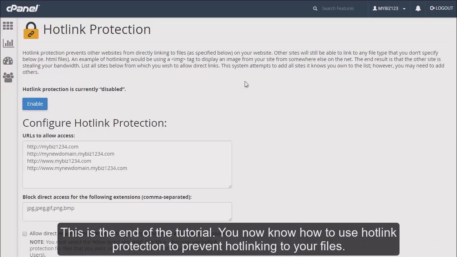This is the end of the tutorial. You now know how to use Hotlink protection to prevent hotlinking to your files.